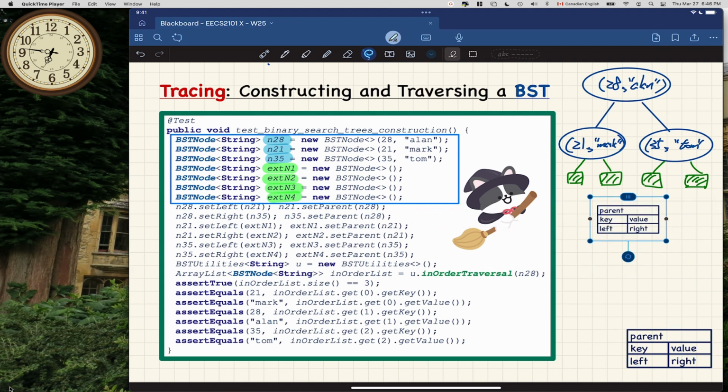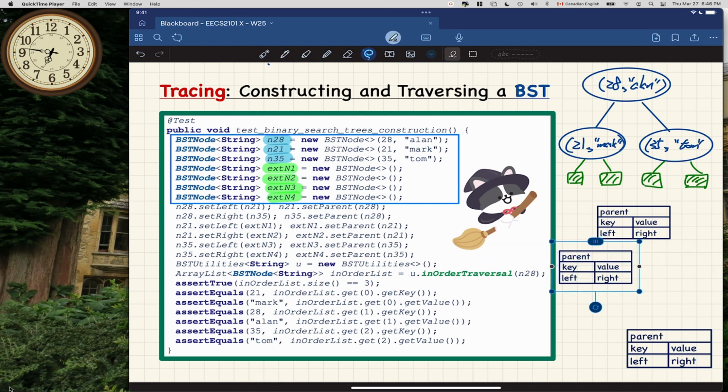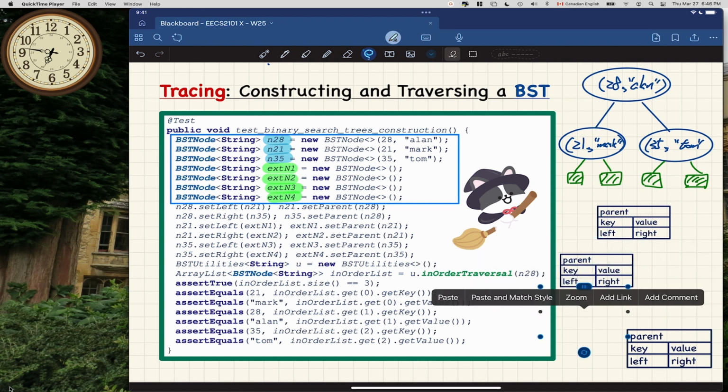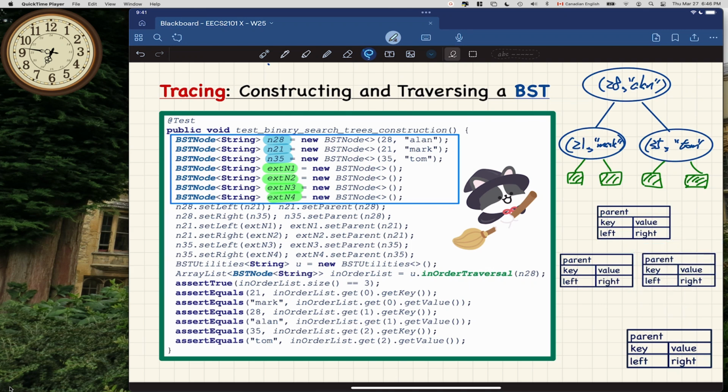I'm going to just create these three nodes. So one here, and one here, and one here. Okay, these are the three. So I got N28. Also, I got N21, which is here, and N35. And 28, 21, and 35. Alan, Mark, and Tom. Okay.